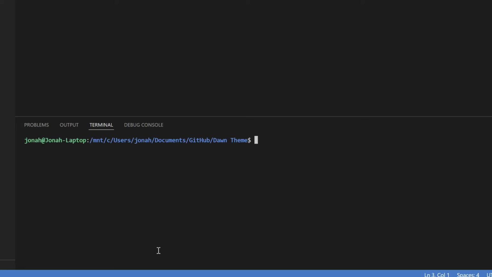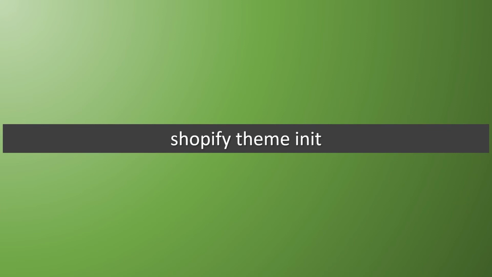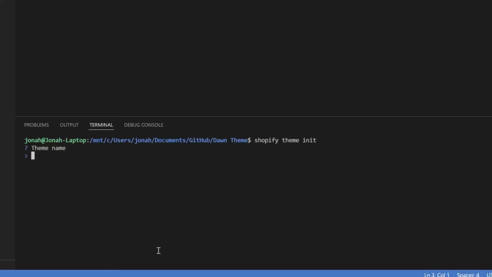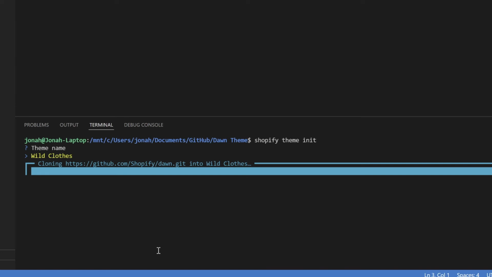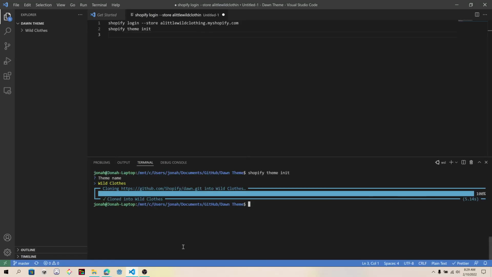Perfect. So now the next thing I want to do is initialize a theme. So I'm going to type shopify theme init. Now it will come up with a name for my theme. I'm going to call it Wild Space Clothing and hit return one more time. Now it's going to clone the Dawn theme from GitHub. Perfect. And if I look at the sidebar, I can see that the theme and the source code is all here.